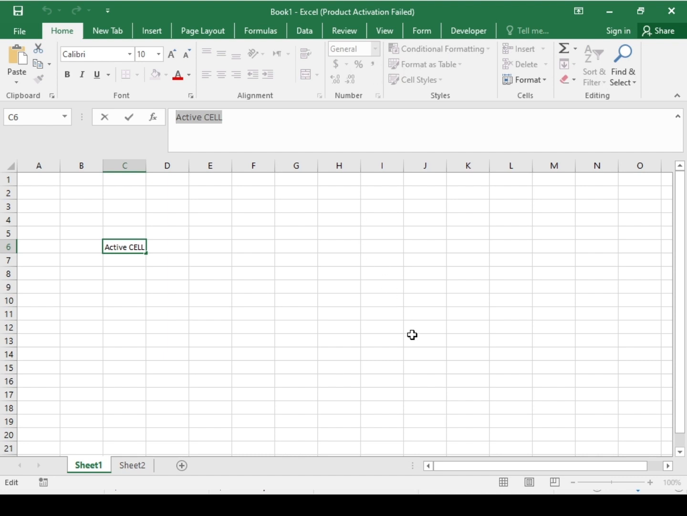And the horizontal scroll bar, which is used to scroll through the contents of the worksheet in a horizontal direction. And row headings organize cells into numeric rows. And sheet tabs. Click to display individual worksheets.